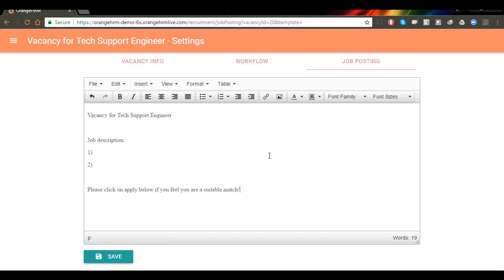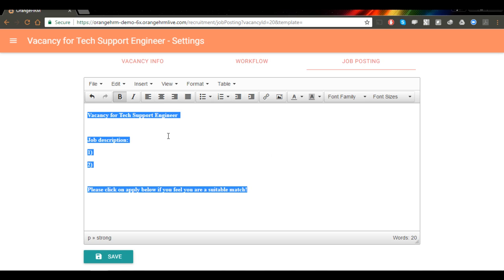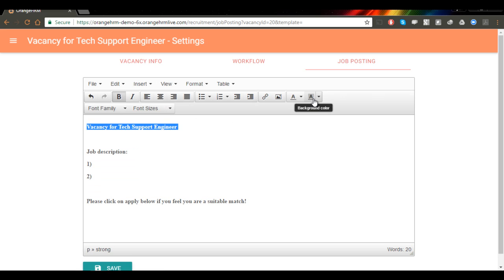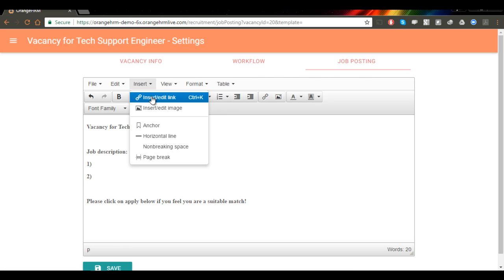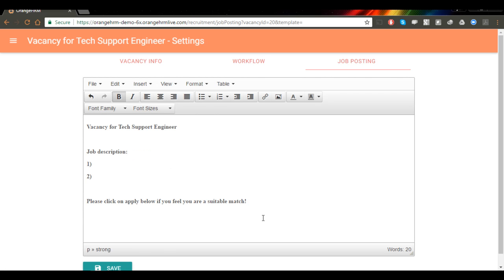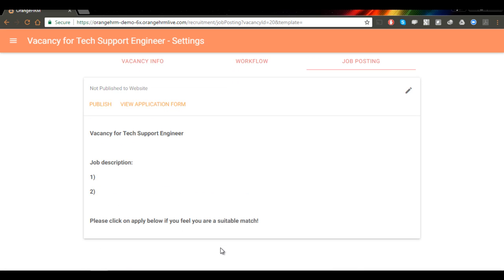This window here can be customized. The text in here can be configured. We can make this larger, set colors and so on. I can also add in images. For the sake of this sample vacancy, I'm not going to do that, but I will show you how this looks when I publish.